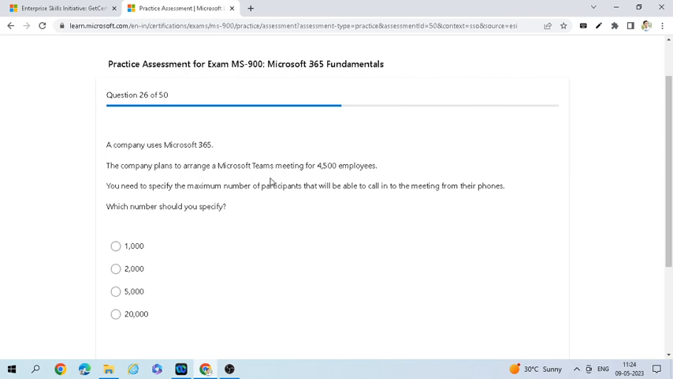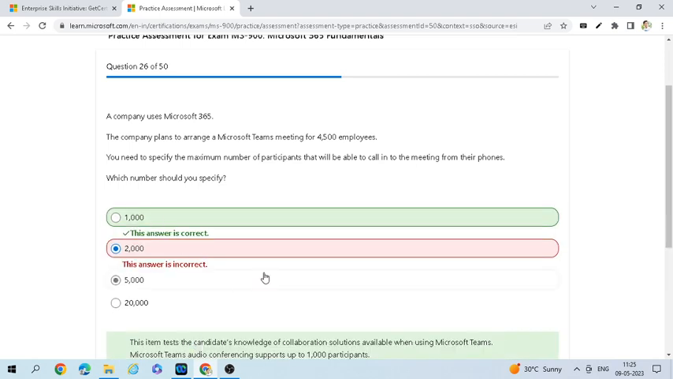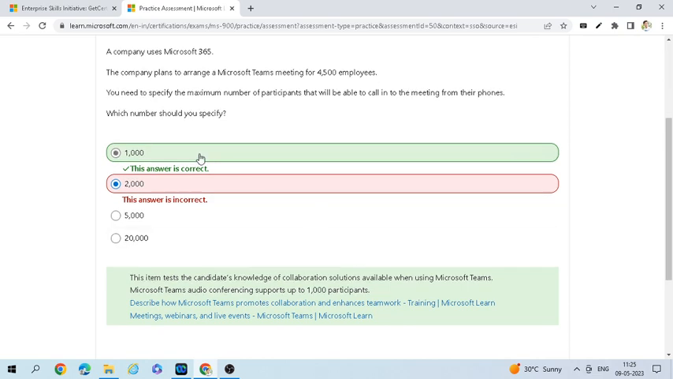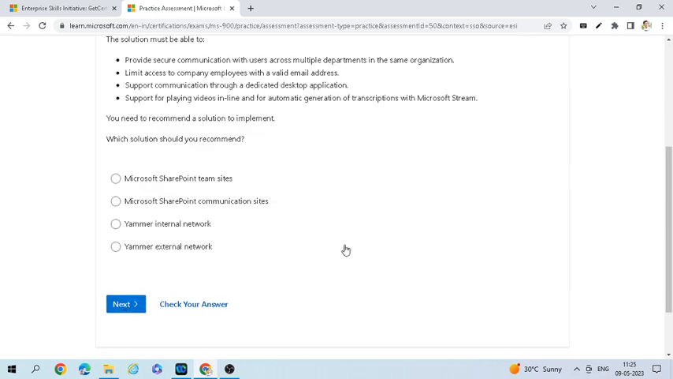A company arranges a Microsoft Teams meeting for 4,500 employees. You need to specify the maximum number of participants that will be able to call into the meeting by phone. Which number should be specified? Not 200 employees. Let's check the options. Sorry for that. Microsoft Teams audio conferencing supports 1000 participants, right? Not 2000. So the correct option is 1000, option A. Below is the fact you can read. Going forward to the next question.